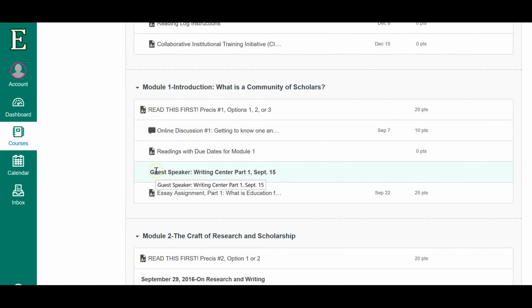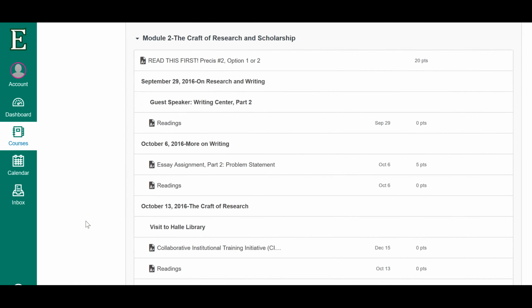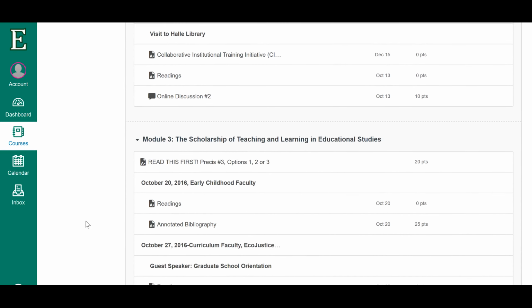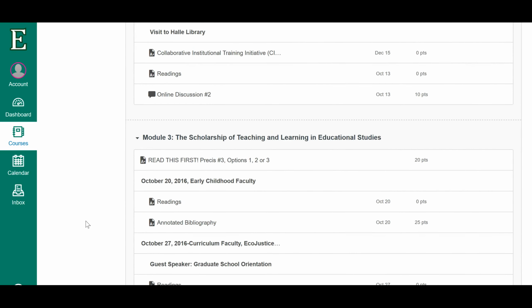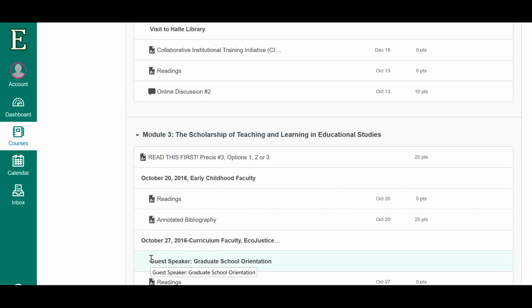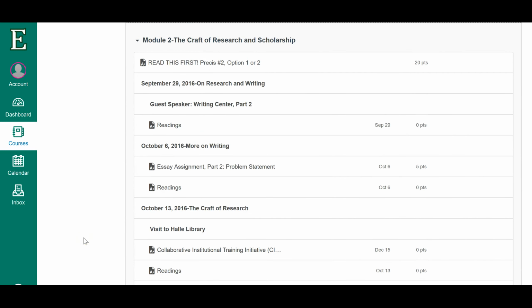We will have guest speakers for the course, and they are listed in a header or advanced organizer. When you see something that says read this first, be sure to read that before you read anything else in that module. When we have a guest speaker, you'll see that indicated here. If we're going on a field trip, which we will be, then you'll see that noted in a module as well.